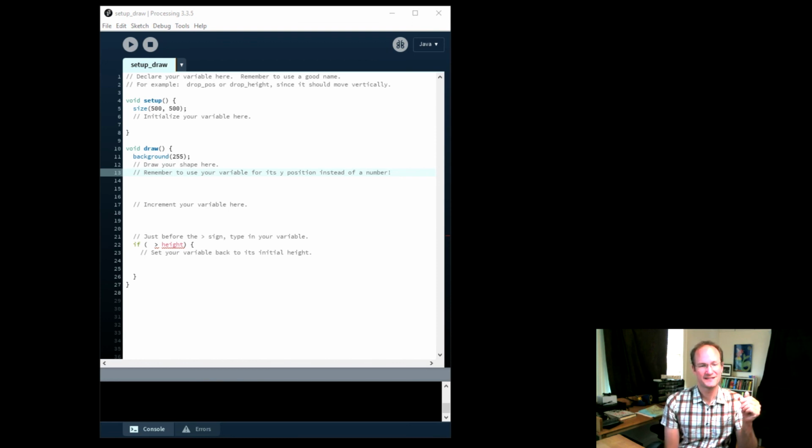It's up to you. Finally, down below in the if statement, where it says if, open paren, you type your variable in there, and what that'll do is it says if your variable is greater than the height of the canvas, and then it'll do whatever you type in that. You could change colors or do whatever. But for now, what I want you to do is set your variable back to its initial height. Whatever it was when it started, go there.